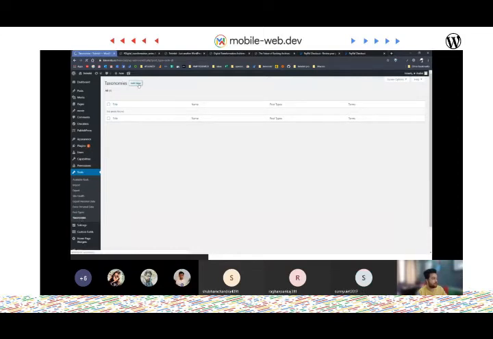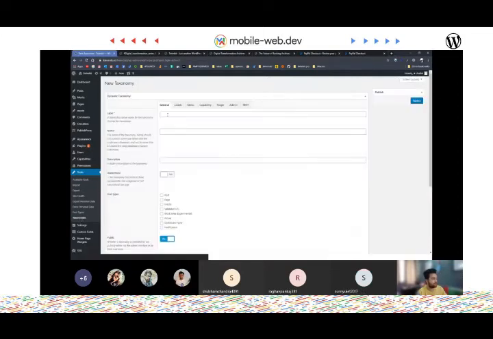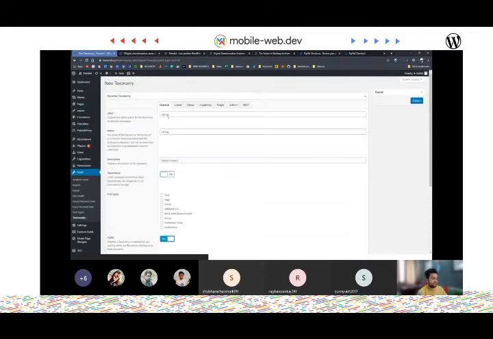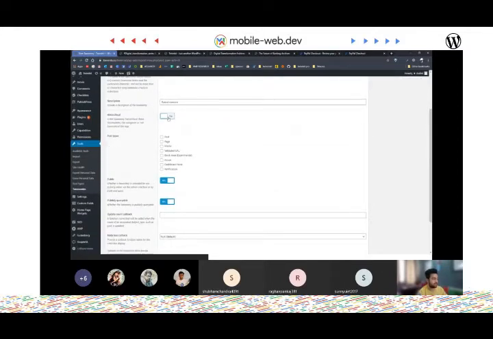So here I'm going to add a new taxonomy. Let's say this taxonomy can be categorized as something like rating. So, rated content. This is how we are going to rate our different content based on the stars. If you want, you can have a hierarchy, which means that you can have a parent-child relationship. But in the case of rating, I don't think it matters to have a parent-child relationship.